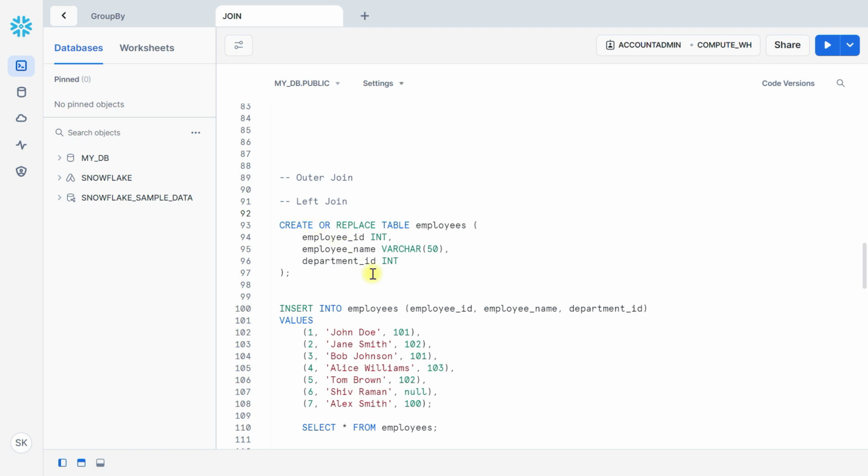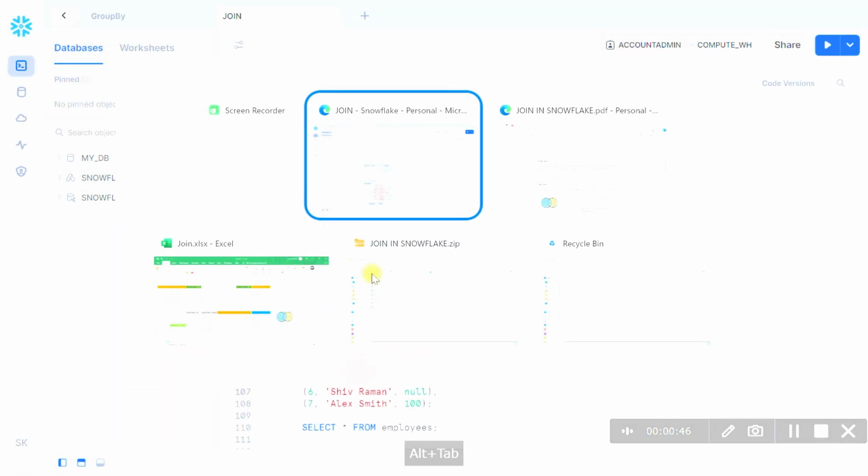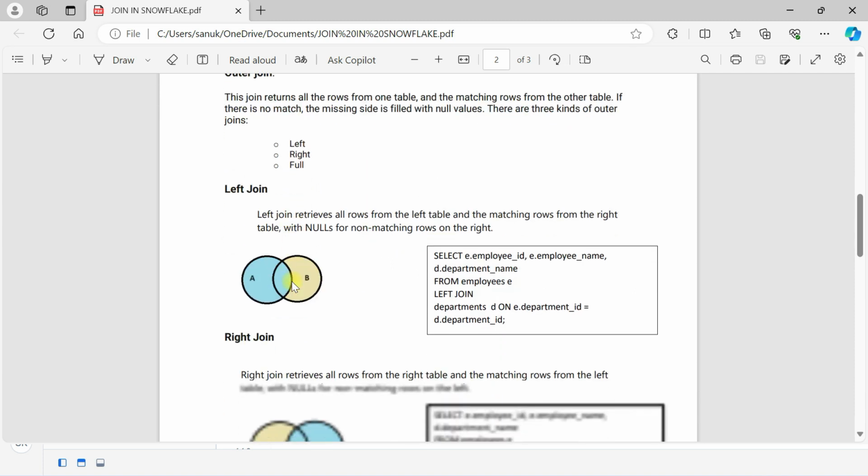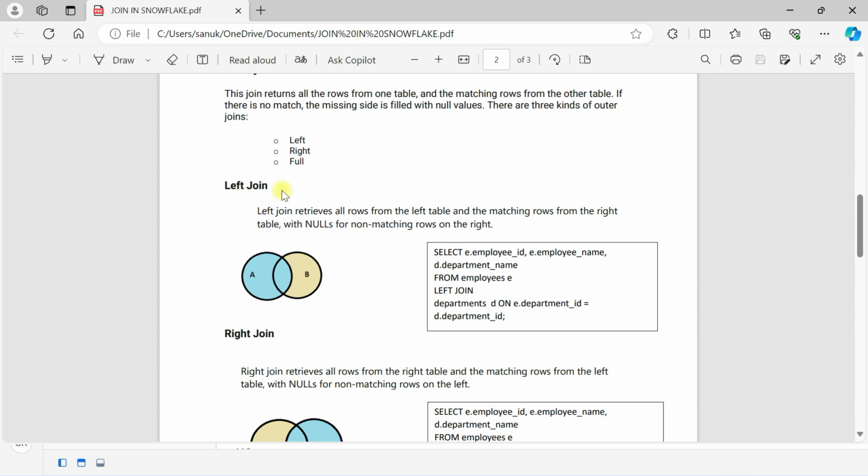Now let's move to the left join concept. This join returns all rows from one table and matching rows from the other table. If there is no match, then the missing side is filled with null value. There are three kinds of outer join: left join, right join, and full join. So let's learn left join first.